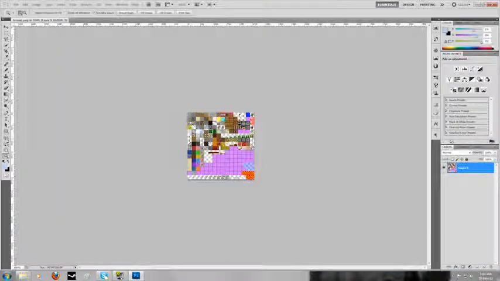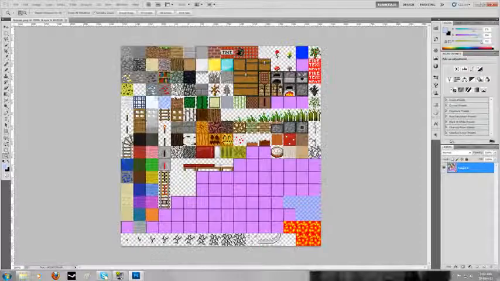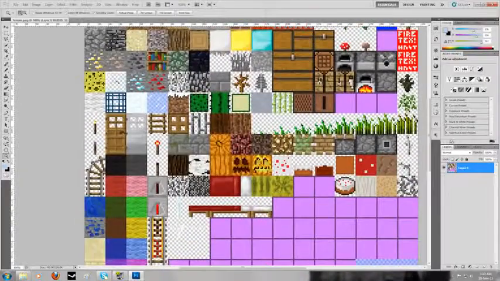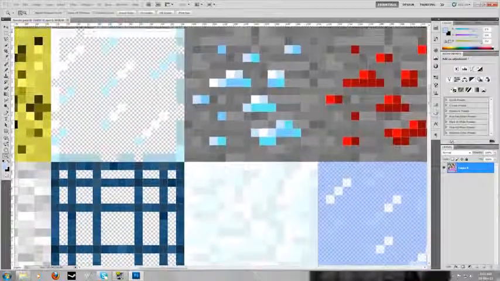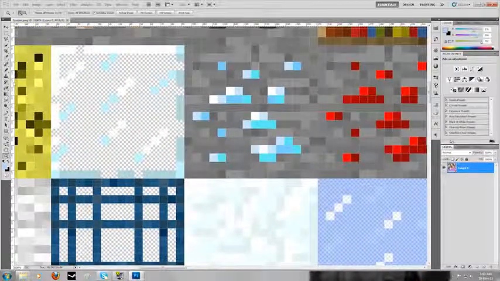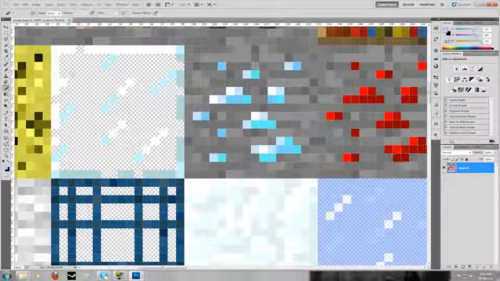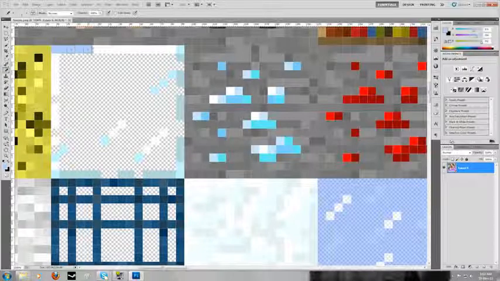And you just want to zoom in to the texture that you want to change. So for example, I want to change my glass texture here and get rid of some of these specks. So you can either just get your eraser and erase some of the color in the texture that you want to change, or you can grab your pen tool and change the color to the color that you want.